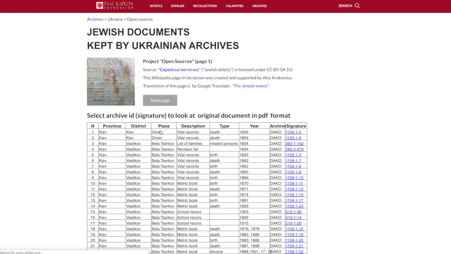So looking in Alex Krakowski's project, the way that this is set up is Alex actually uploads his sources to a Wikipedia page, which you can actually find linked right here, the source. So if you go there, that'll link you to the page, which is called Jewish Shtetls. There are other pages that Alex uploads to that are non-Jewish. So if you're watching this and you were looking for information on Ukrainian genealogy, but non-Jewish, you can still get a lot of help from Alex Krakowski's project.